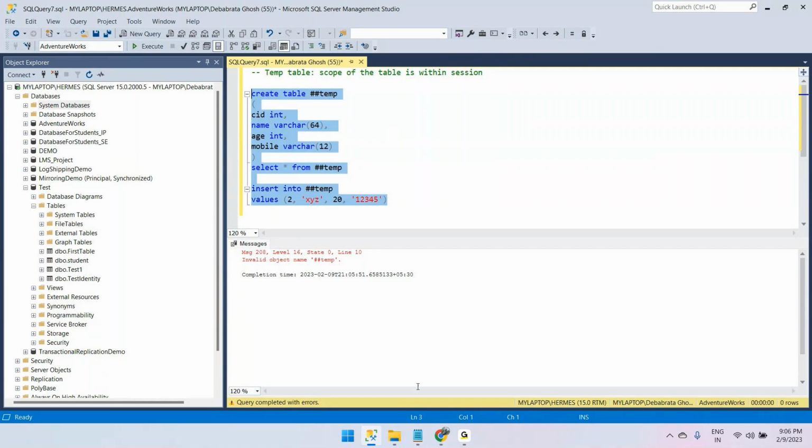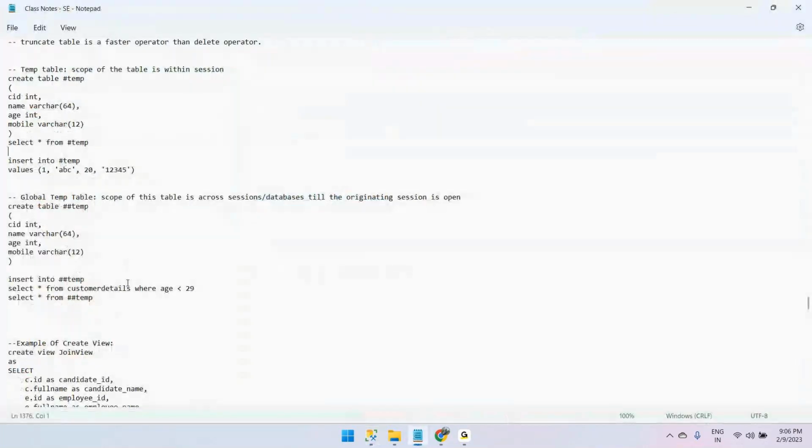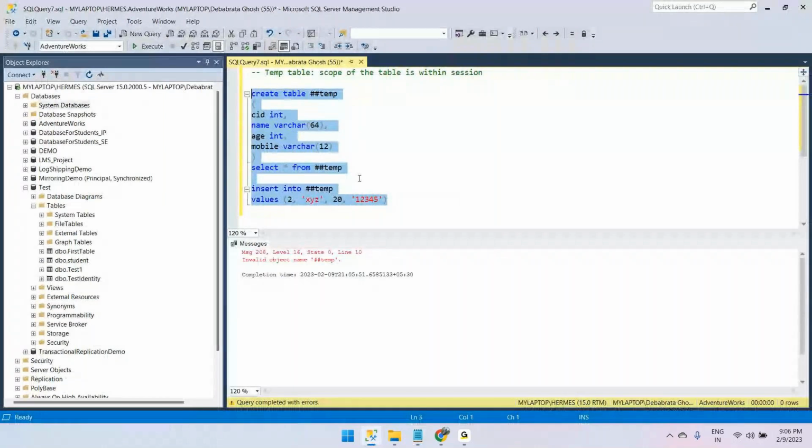Yes, clear. Any questions? No, sir. When are we going to use this table?